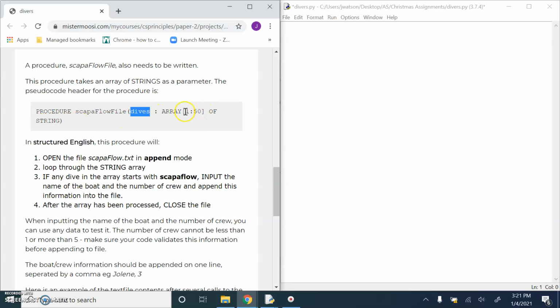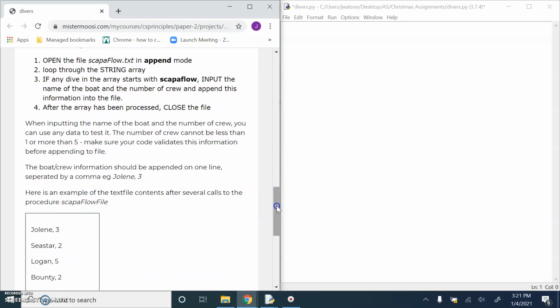Okay, it should be an array of 1 to 50 strings, but we're going to build and test our program with a smaller array. So basically we're just going to follow the structured English algorithm, but let's just make sure we read any important information. When inputting the name of the boat and the number of crew, you can use any data to test it. The number of crew cannot be less than 1 or more than 5. So we do need to create a validation routine in our code before we append anything to the file.